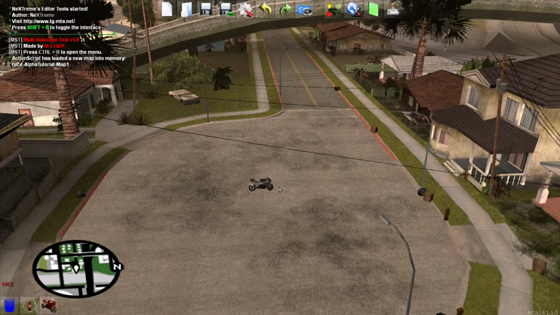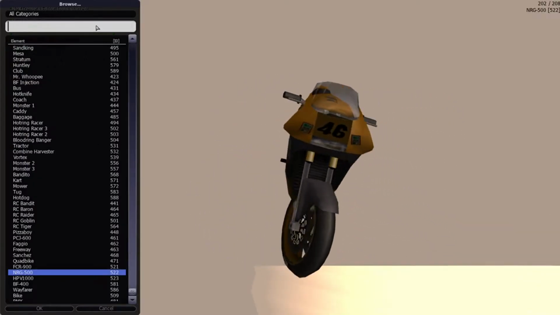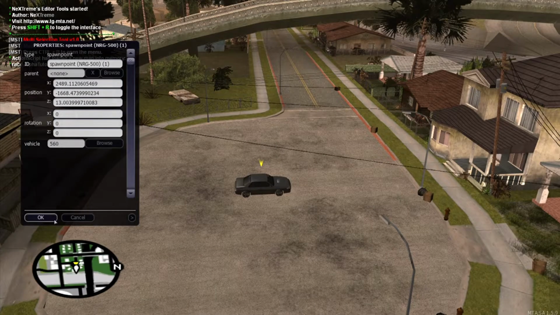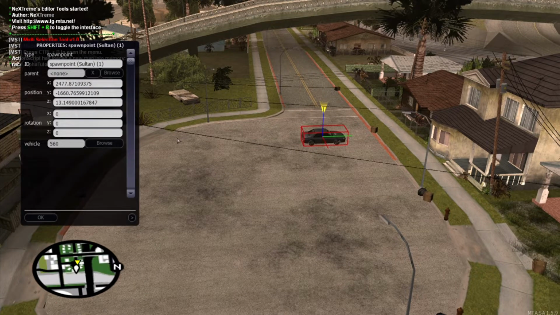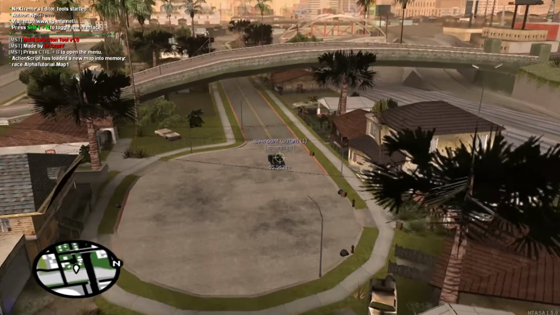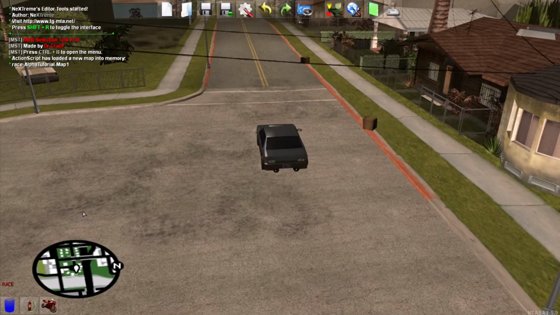Select the spawn point, then double click and change the vehicle. For example, Sultan. Sultan is a fantastic car for a noob test. Then we rotate it, and that's it. Now, a little suggestion, always the same.